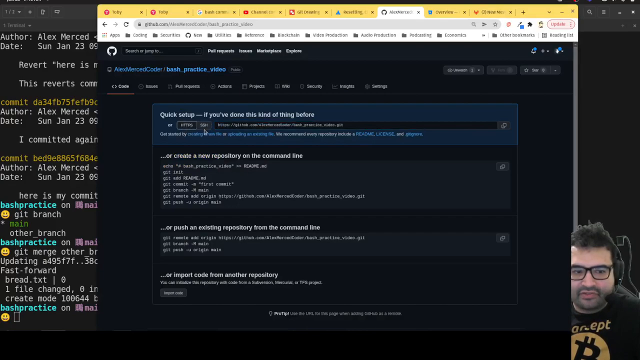Now notice that there's two buttons here, HTTPS and SSH. If you don't have SSH set up, or if you don't know whether you do, then you don't have it set up. I do recommend setting up SSH. I think it makes life easier. There is a video on that. Just look up Alex Merced setting up SSH keys, and you can set up SSH for your GitHub account. HTTPS would just be normal. You don't necessarily have to set up an SSH key and do all that. Setting up an SSH key is pretty easy.